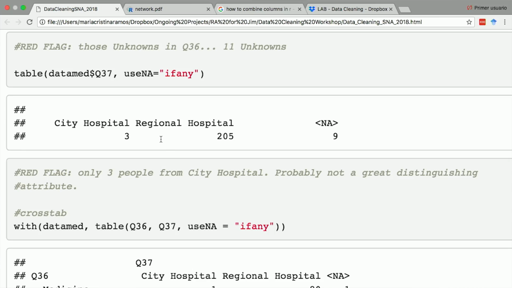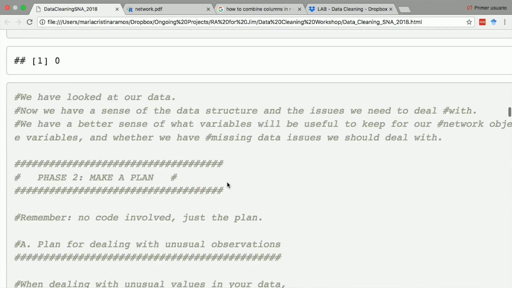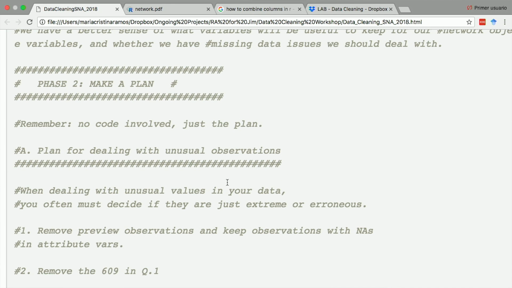Also, for example, you can look at this to see if some of the attributes are really useful, distinguishing attributes or not. For example, we have this variable that tells you to which hospital the person belongs. You see that only 3 people belong to this city hospital and everybody else to the regional hospital. So it's not a distinguishing feature, and you probably shouldn't use it as an attribute. All of this is the most important step. I won't go into detail, but you go through this process of looking at each and every variable and finding each and every thing that you can.